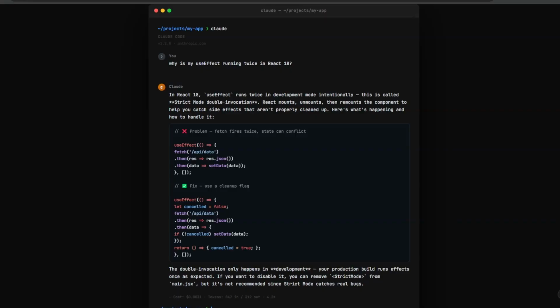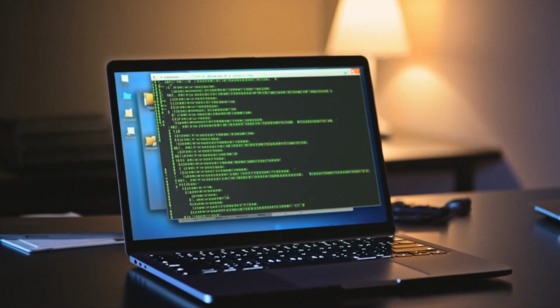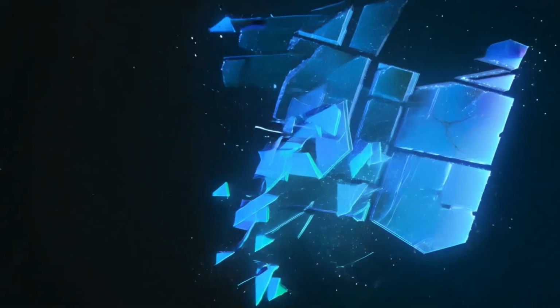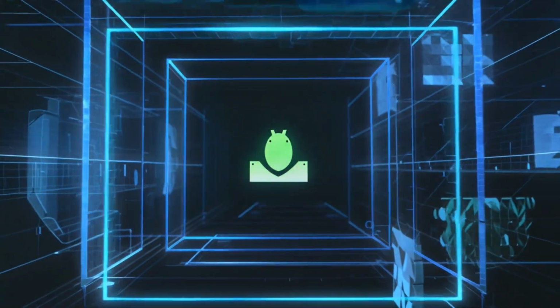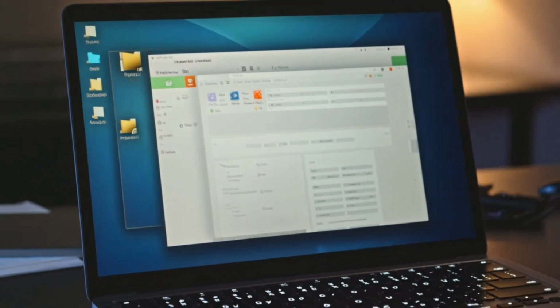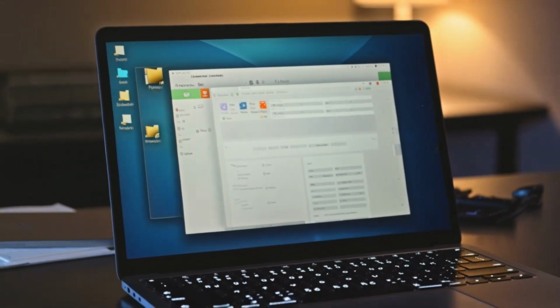Now, why WSL? Claude Code was built for Mac and Linux. Windows uses a completely different system underneath, and Claude Code doesn't speak to Windows natively. WSL is basically a way of running a real Linux environment inside your Windows 11. The good news about WSL is that it's built into Windows 11. We don't need to go and download anything sketchy, one command and it's done.